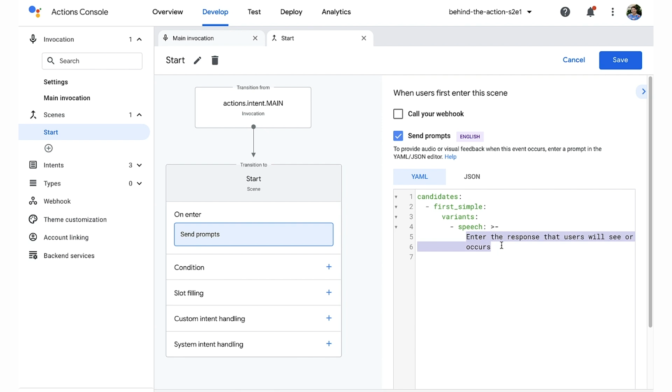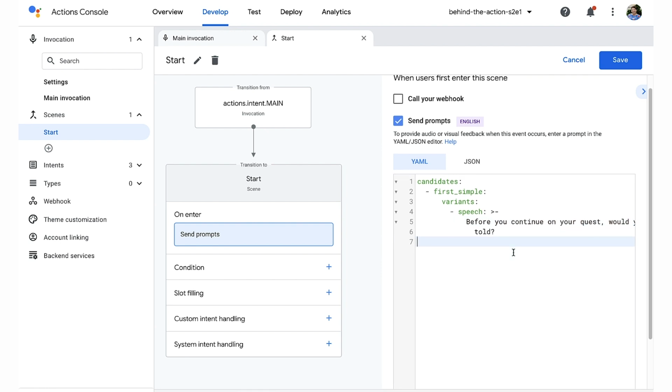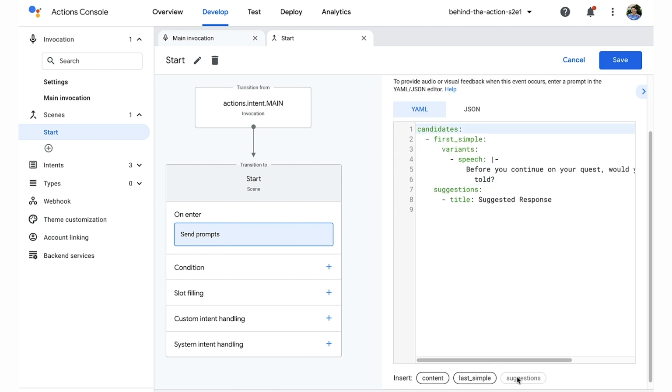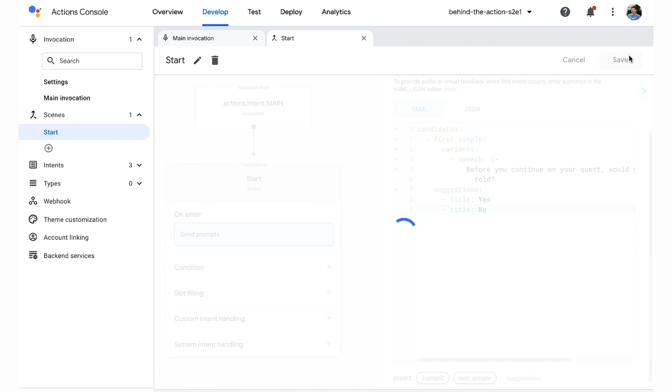And with the power of the movies, we are going to grab the prompts, and then we're going to paste it in here. So my prompt is, before you continue on your quest, would you like your fortune to be told? And so that's going to be the part of the greeting, and then this is going to be tagged onto there. So this will be one message to the user. And to make it easier for the user, let's add some suggestion chips as well. So we're going to scroll down, and right here we can click on suggestions, and this will add our suggestion chips, or a suggestion chip that we can keep building off. So let's add yes, and then let's add no, and click save.